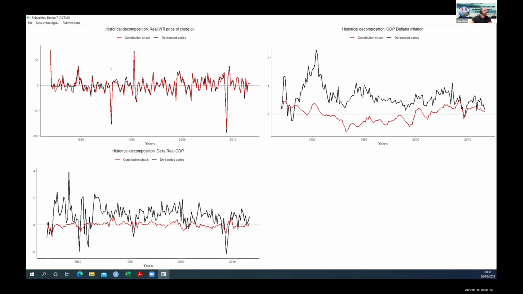So as can be seen from the chart, the identified oil price shock contributes to the dynamics of the variable of the price of crude oil, while the contribution of the oil price shock to the other two variables is smaller.